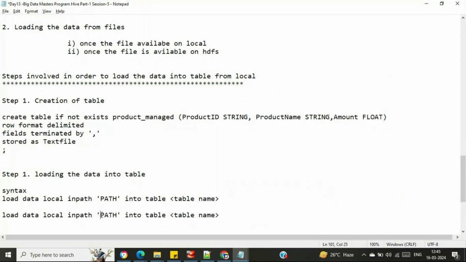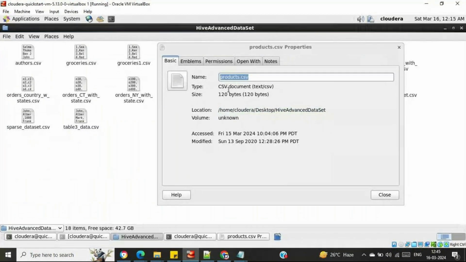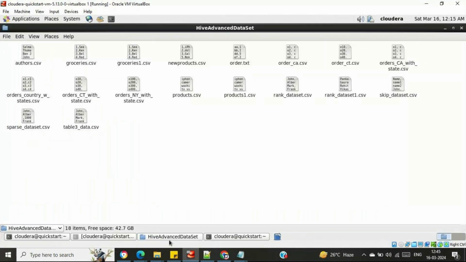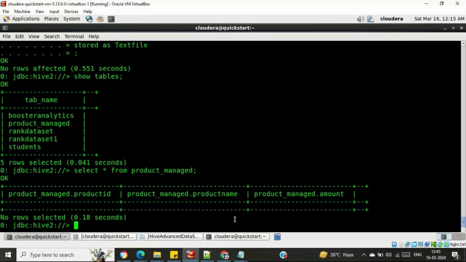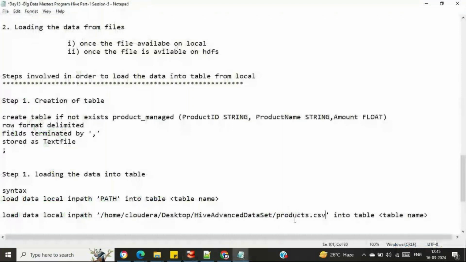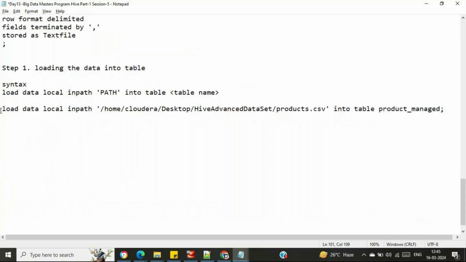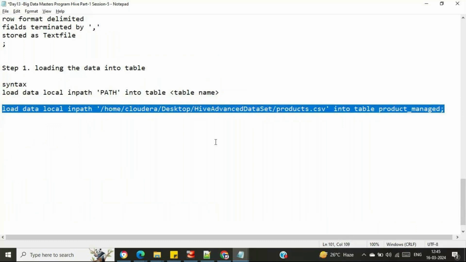So this is the path, and for the table name you just need to mention product CSV into table. Which one? The product manage table. So manage table, perfectly fine. Let me check each and everything is looking fine. Now let me try to execute this particular command: load data local in path, where the file exists, into table, and then the table name. Perfectly fine. Let me execute this.